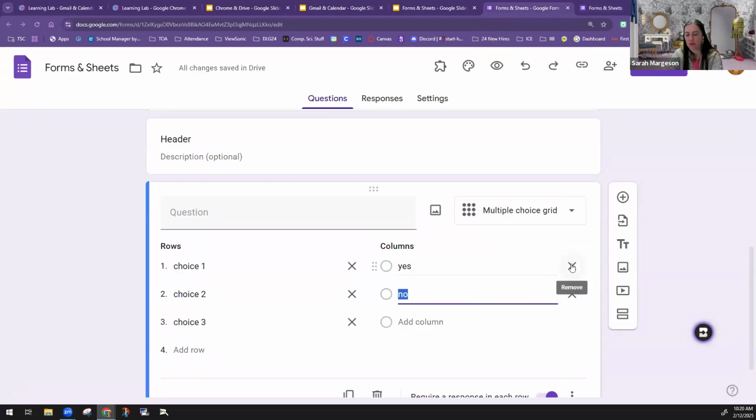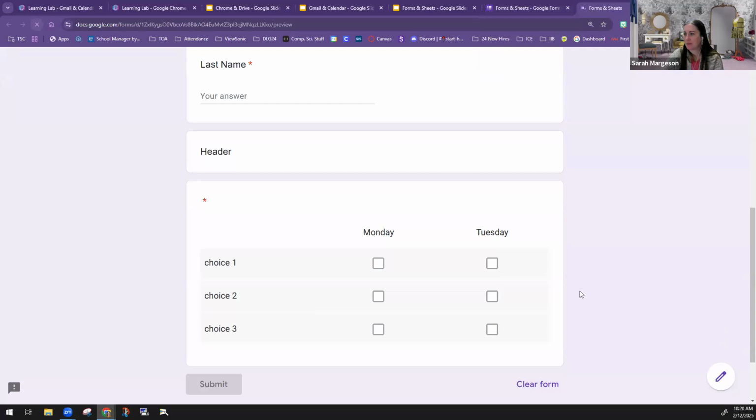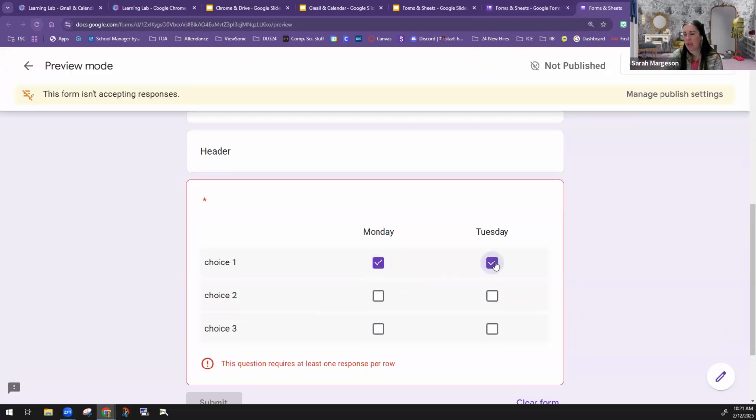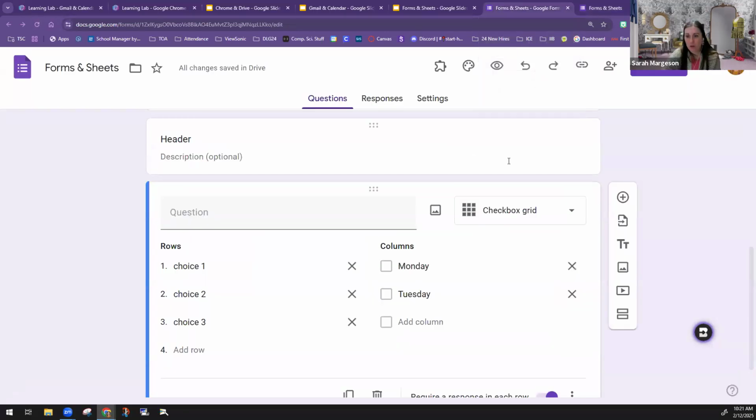If I want them to, let's say, choose Monday or Tuesday, or maybe they want to do both, instead I might use a checkbox grid. And that will let them select both Monday and Tuesday. I want choice 1 on Monday and Tuesday. Choice 2, I only want it on Tuesday. Choice 3, I only want it on Monday, something like that. So very similar to our regular multiple choice and checkbox options. It just depends on if you need them to select more than one or only one.